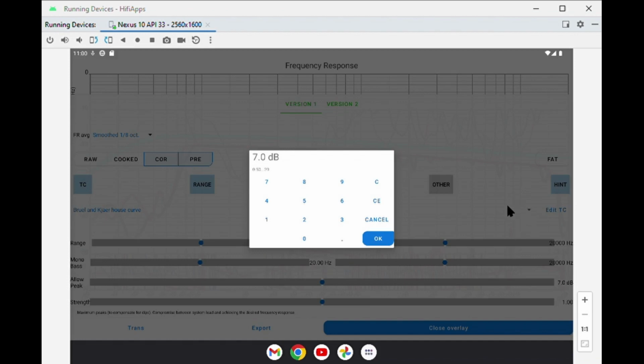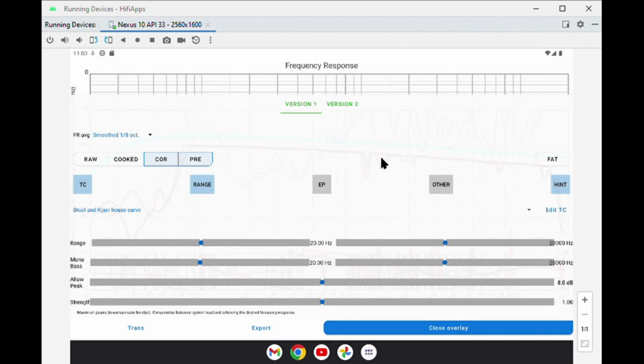Therefore you limit the amount of equalization. Now the default is here 7 decibel, you can change it to 8, you see those dips become smaller, but anyway you lose headroom on your speakers. And you can set the range in which the correction is to be done.